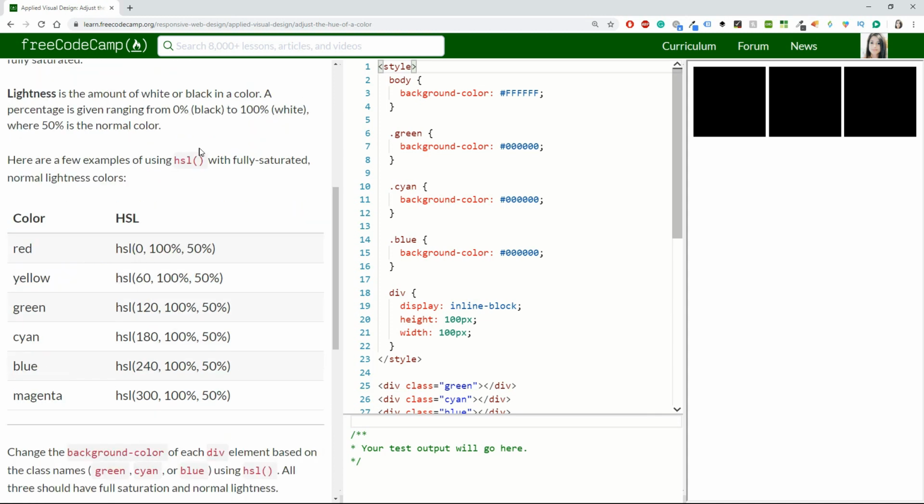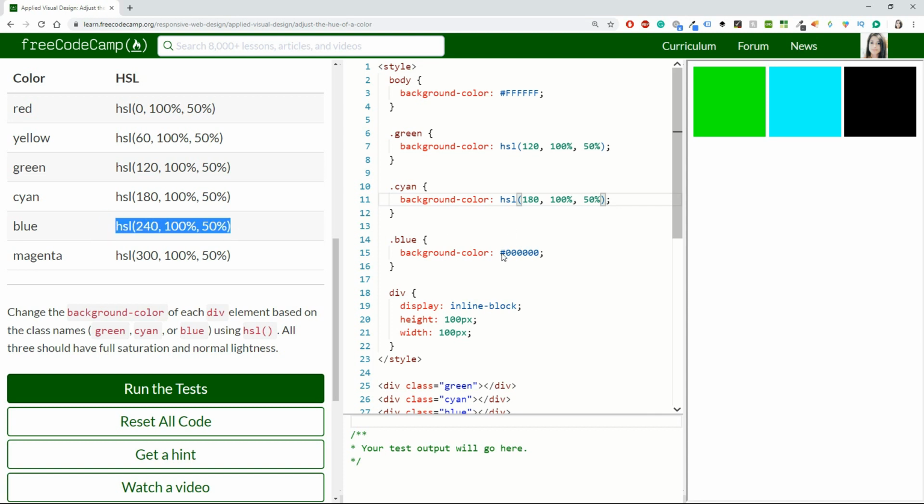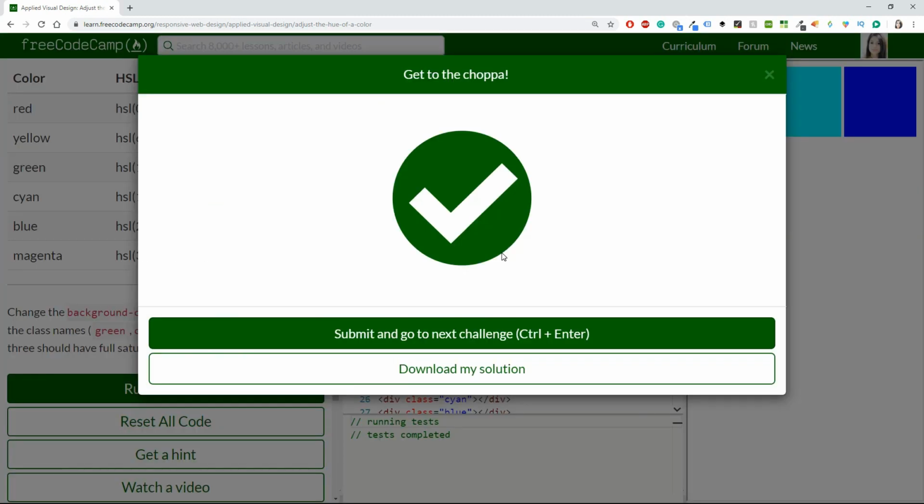And then we have some examples of HSL, and it says change the background color of each div element based on the class names green, cyan, and blue using HSL. All three should have full saturation and normal lightness. So for green, I'm going to take this one and go up here, and yep, I think that's it. Then for cyan, I'm going to copy this one. Then for blue, I'm also going to take this one. Okay, let's delete it and see the result. I think that's it. Cool.